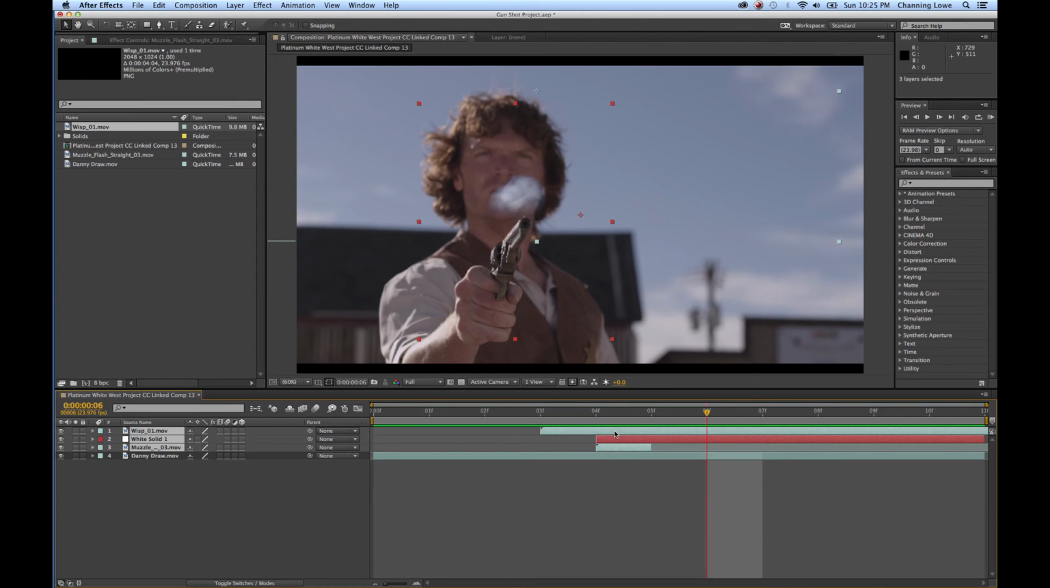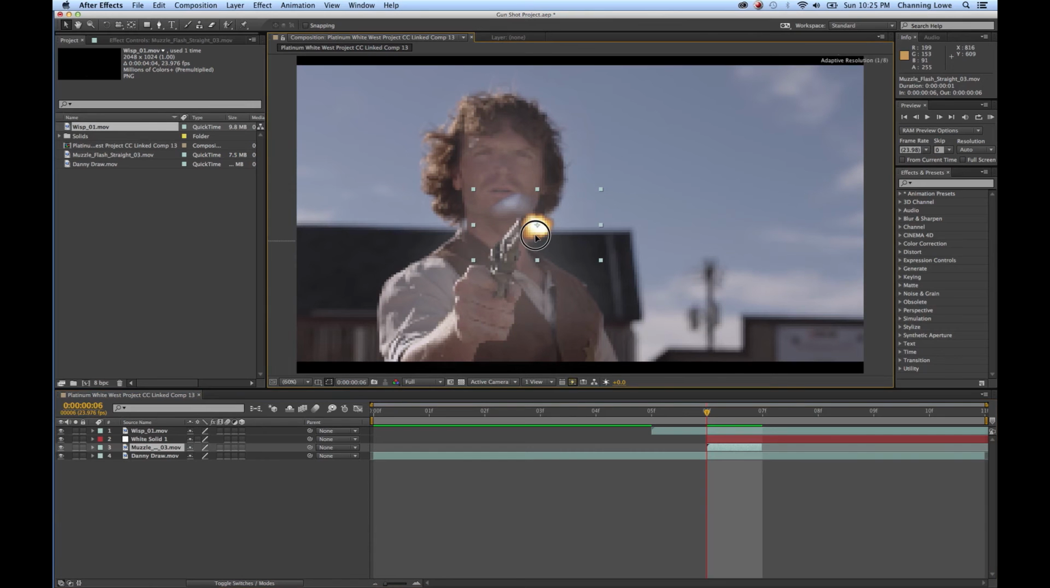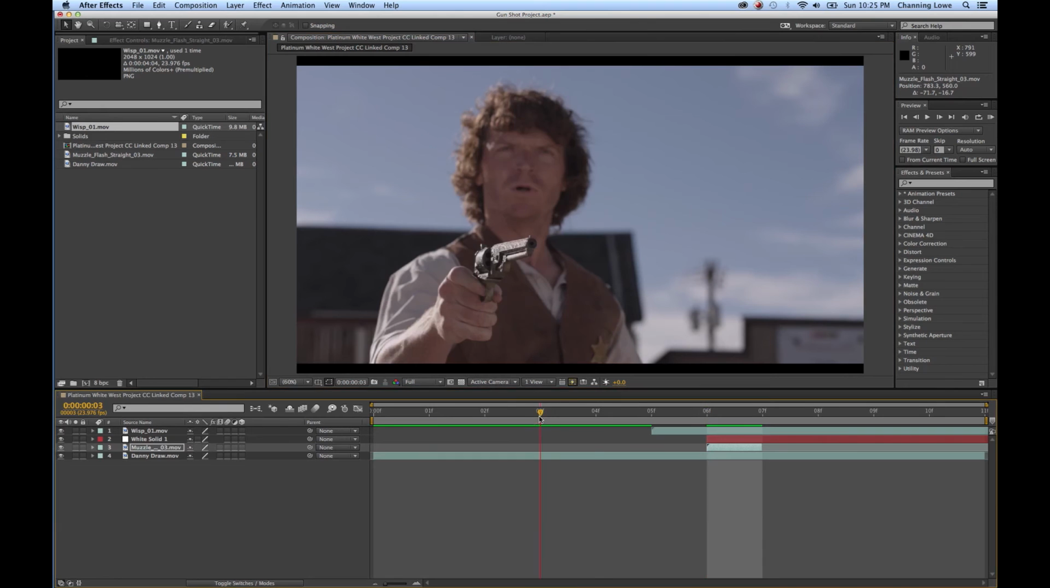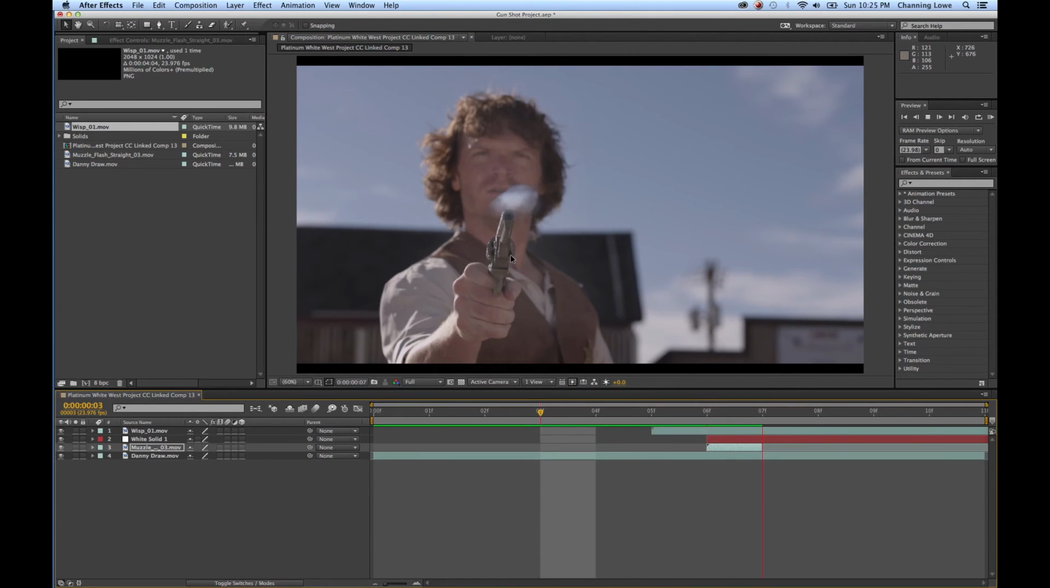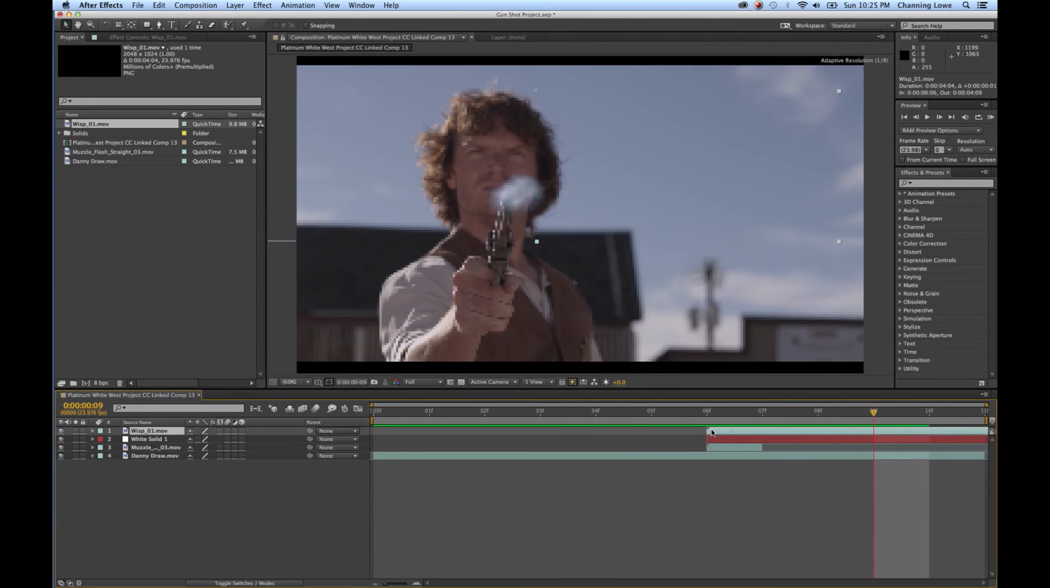Actually, I'm going to move all these 3 layers down. Now I just have to reposition the gun because then his gun's shaking too much and it's hard to tell where the wisp is coming from. So I'm just going to start when his gun's a little more steady, right about there. So I moved all those down. Let's see how that looks. Looks like the wisp needs to start just about another frame down there.